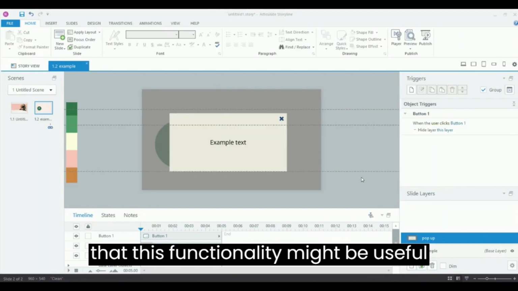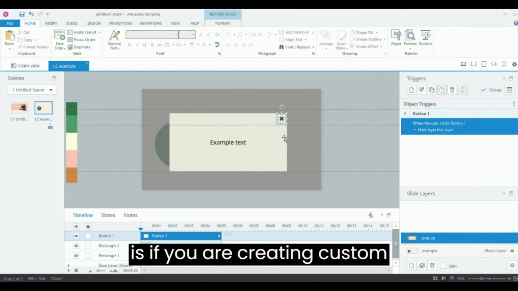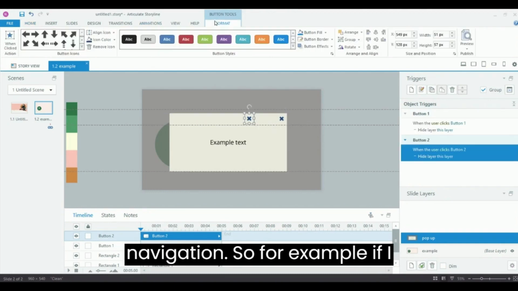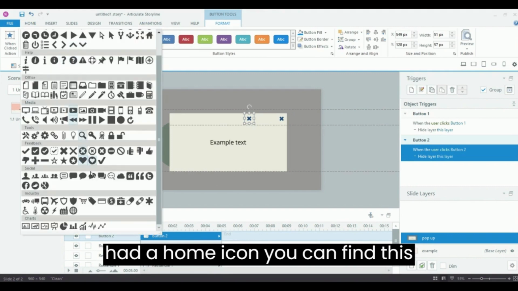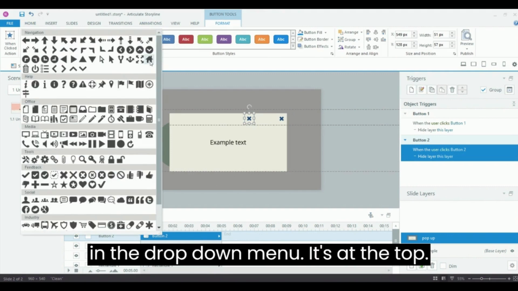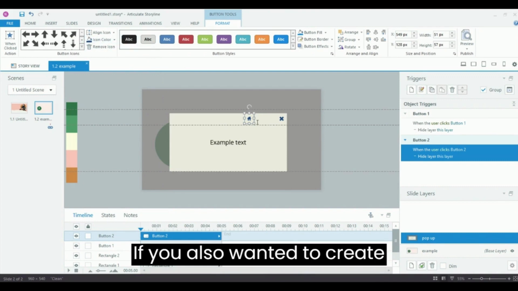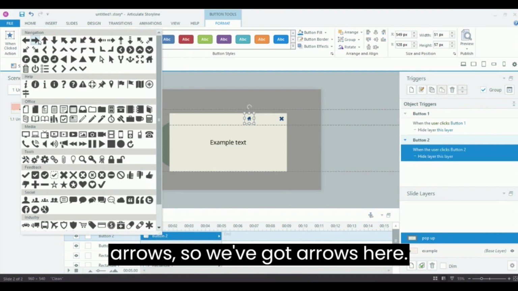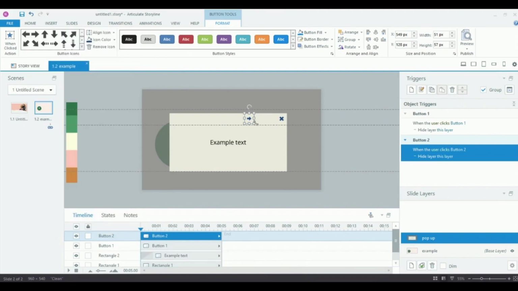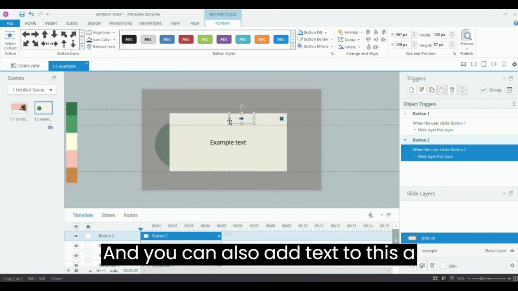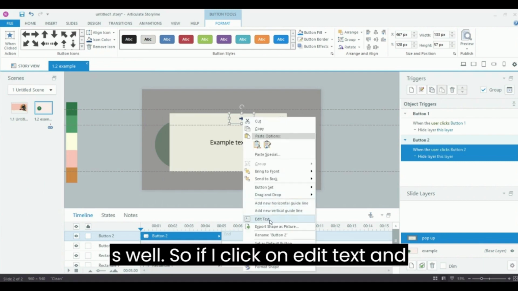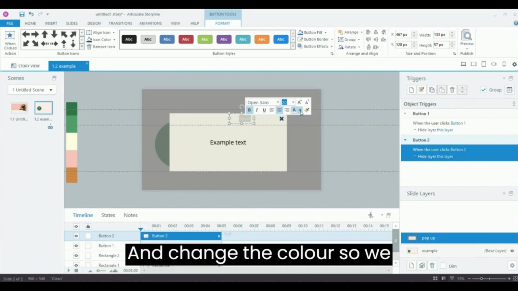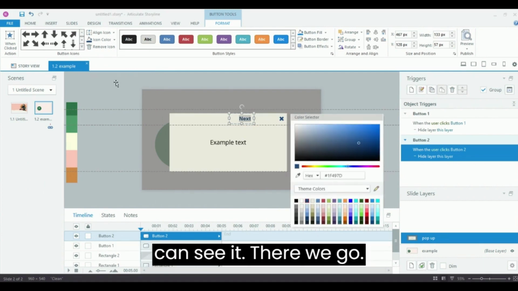So some other ways that this functionality might be useful is if you are creating custom navigation. So for example, if I had a home icon, you can find this in the drop-down menu, it's at the top. If you also wanted to create next and previous buttons using arrows, so we've got arrows here. And you can also add text to this as well. So if I click on edit text and type in next and change the color so we can see it.